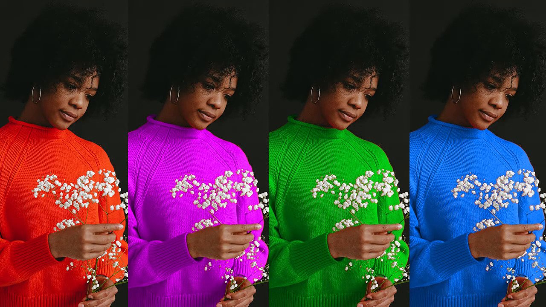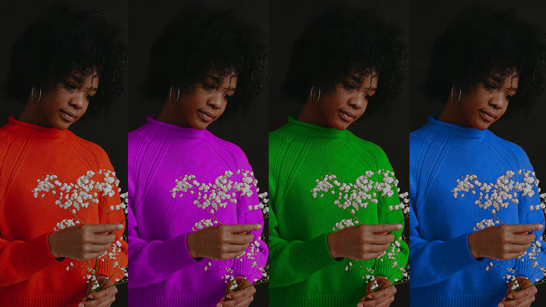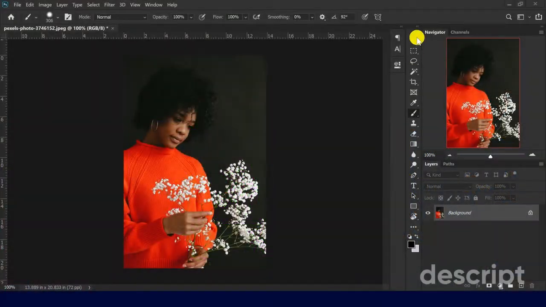In this lesson I will be showing you how to change the color of clothing in your images. So let's begin. For this lesson I will be changing the color of the sweater only and adding a shadow effect as well. Starting with the magic wand tool, go to the top toolbar and click select subject to select as much as the person in the image as possible.